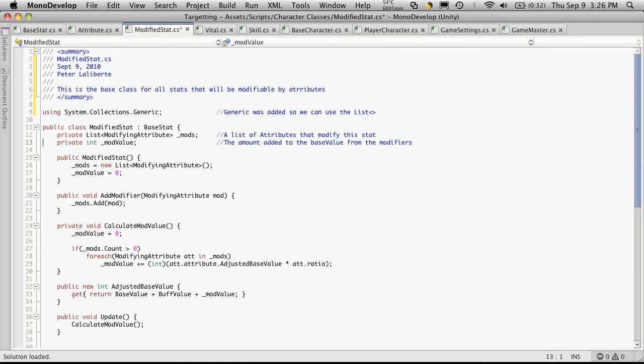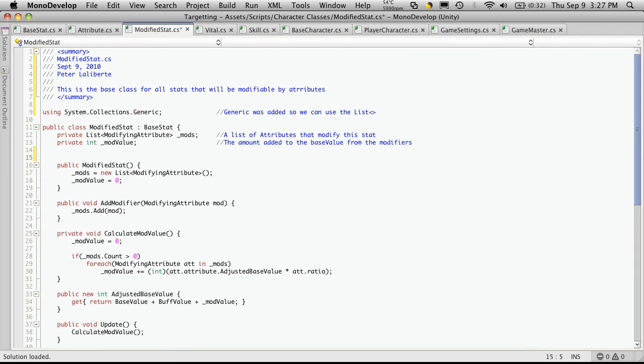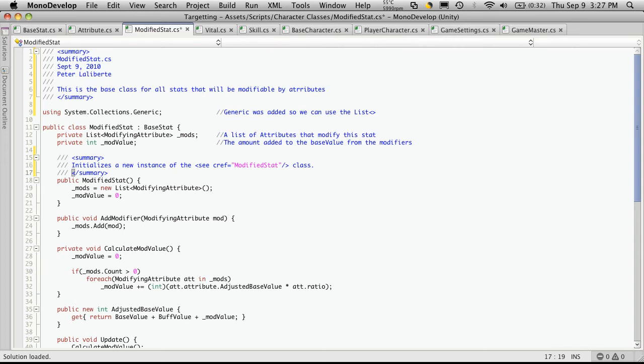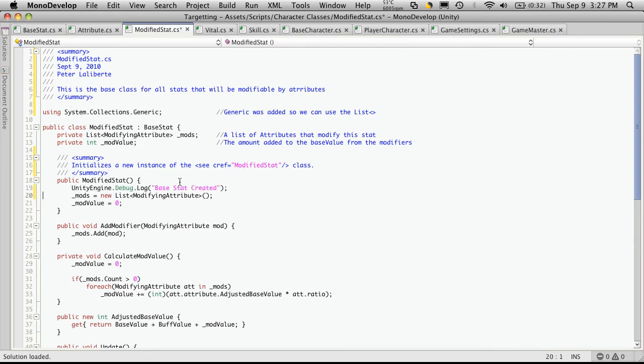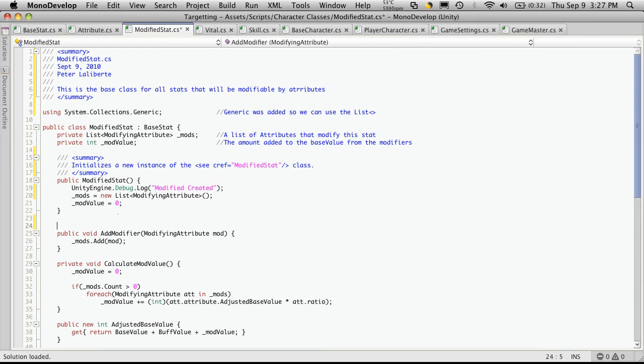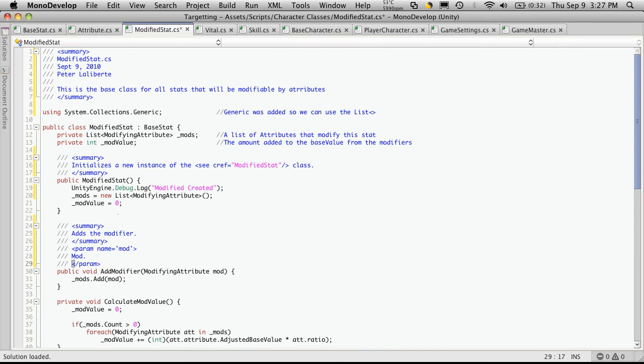So we'll come in here. We already have our list commented and our mod value commented. So let's comment the constructor. There's nothing there I want to change, but I am going to add a debug statement here. And of course I'll change the base stat to modified stat. We'll comment this one next.